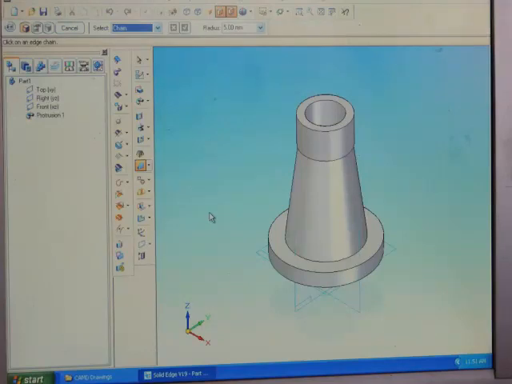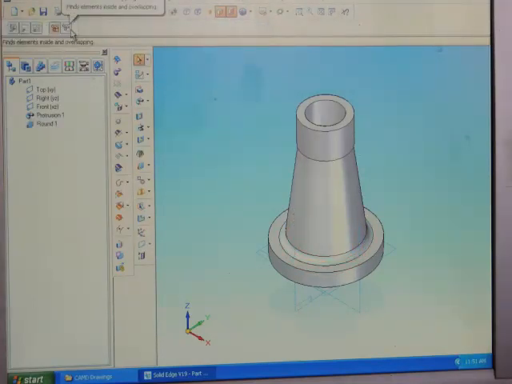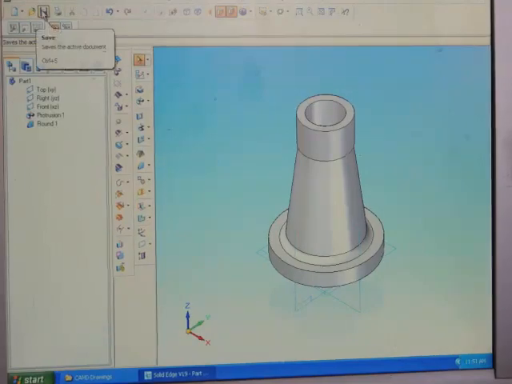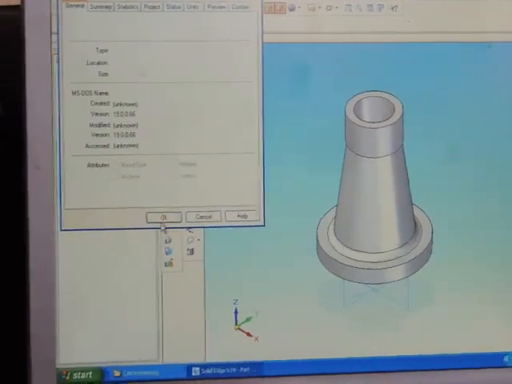Make a round here. Round is of 8 mm radius. Take 8 mm radius. Right click, preview, finish, cancel. This is body of screw jack. Save. Save. So then they will save the file.